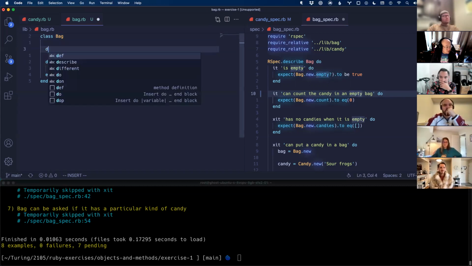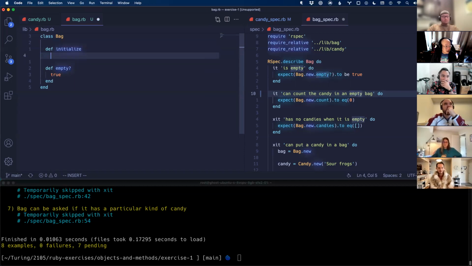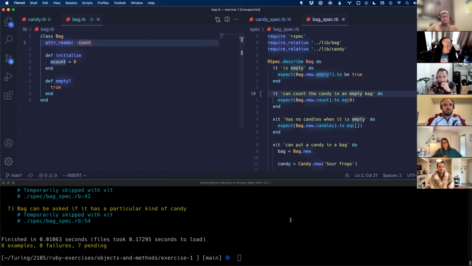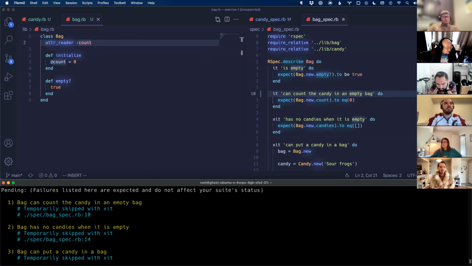So what I'm going to do is def initialize, and I'm going to do a count equals 0, and here, count like that, and this should give me that 0. And that still passes.